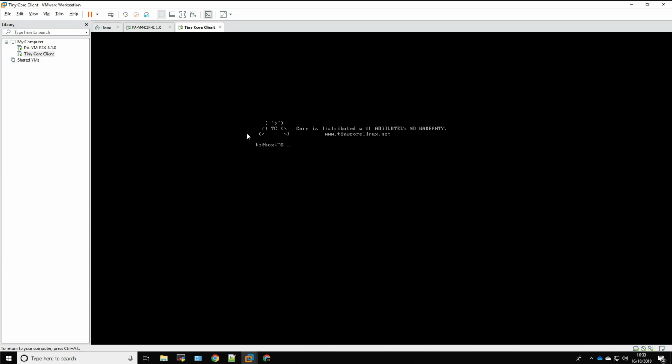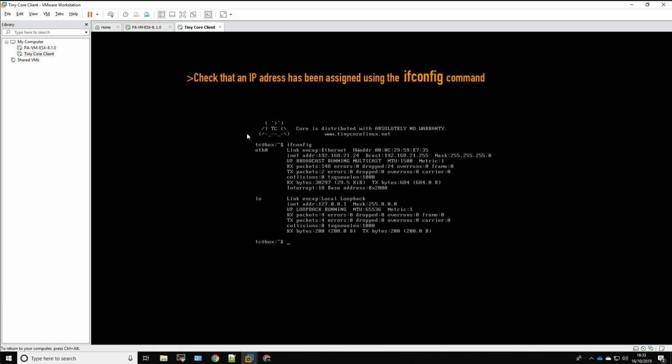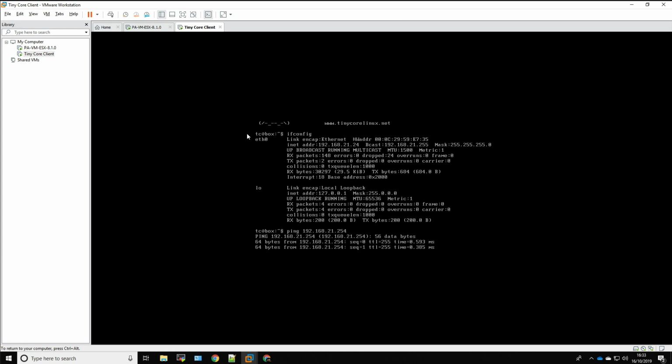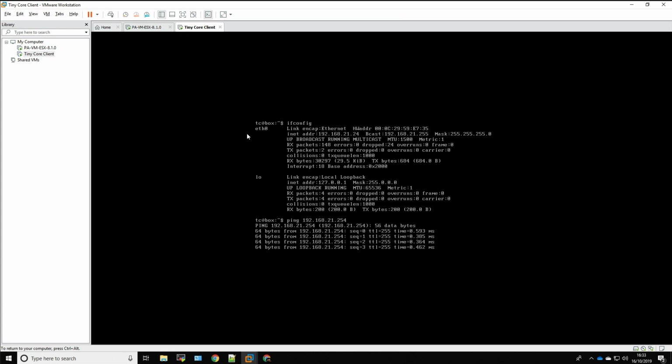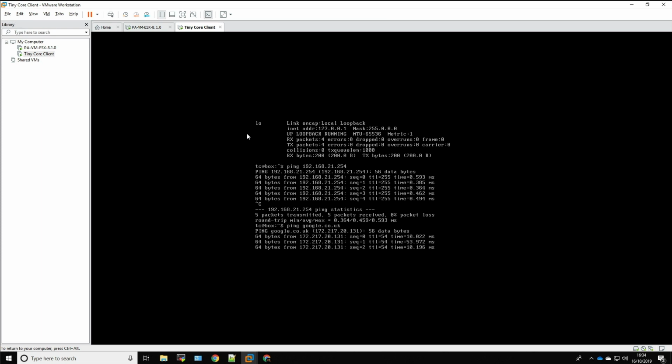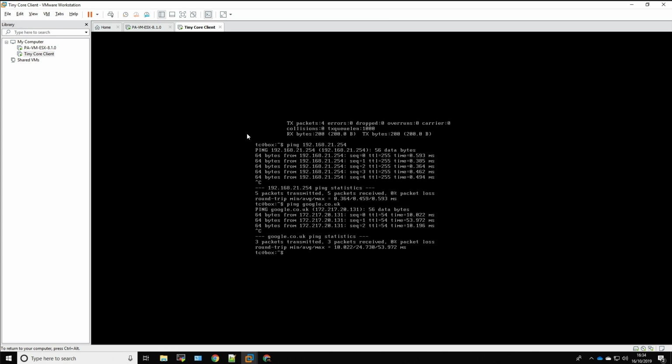First of all, I'm just going to check that we've got an IP address, so ifconfig. So we've got an IP address. Can we ping the gateway 192.168.21.254? Yes, we can. So we can ping the router. Can we ping the internet? So ping google.co.uk. Yep, so we've got internet access. So we've got connectivity to the home network and we obtain an IP address, which is a good start.